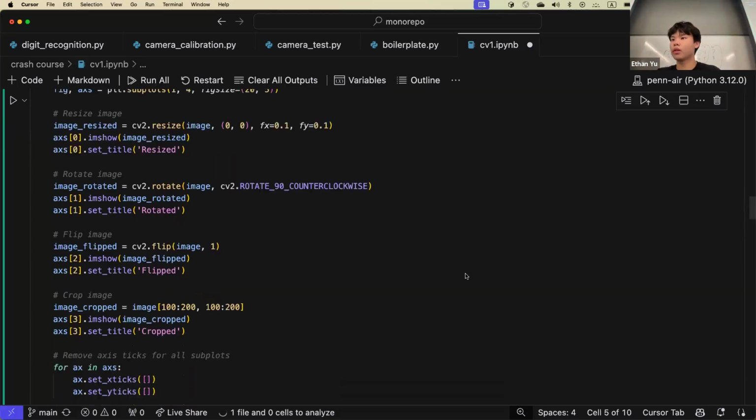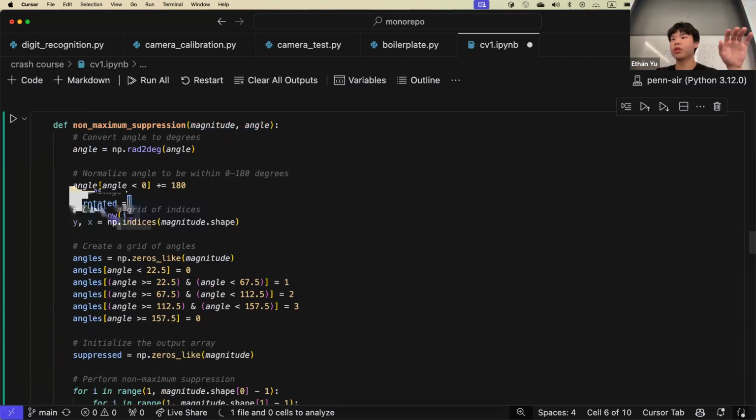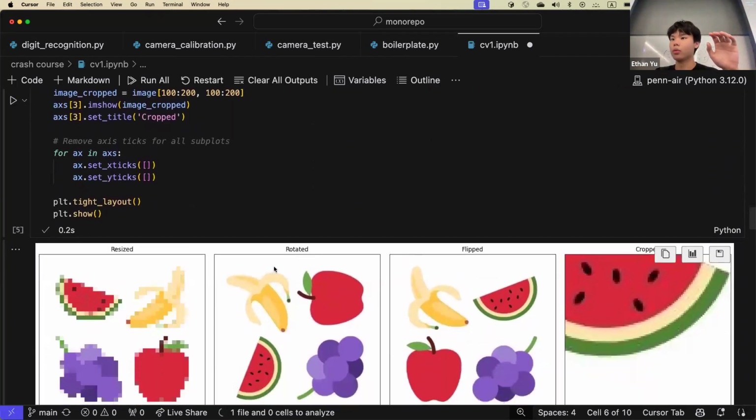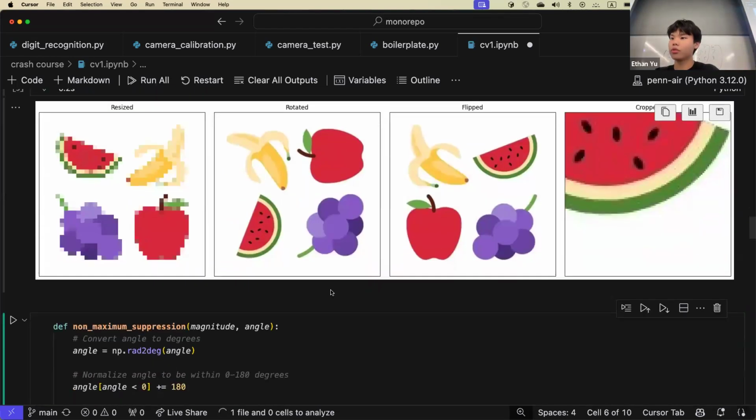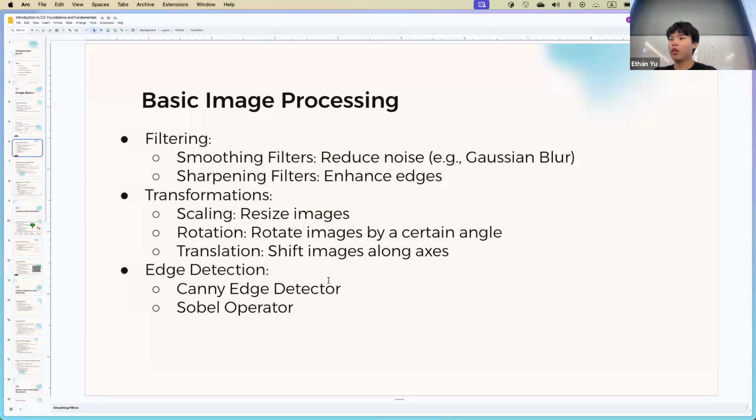So I guess here's an example, and these are all operations you can do in CV2. Resizing would make it smaller. You can rotate it, you can flip it, you can crop it. These are all pretty straightforward, I think. And with all these tools, I guess you can start doing things like Canny edge detection.